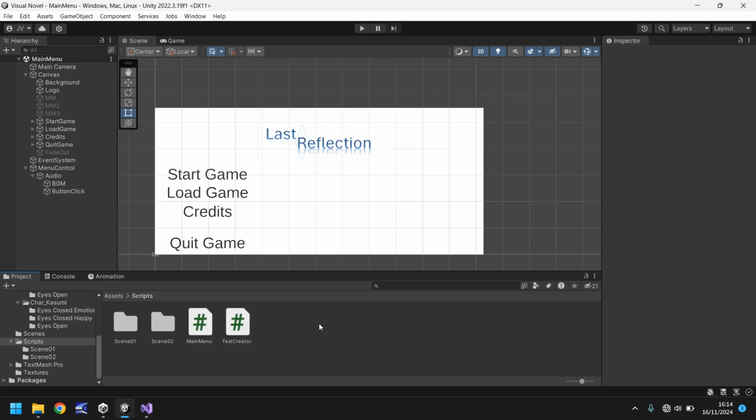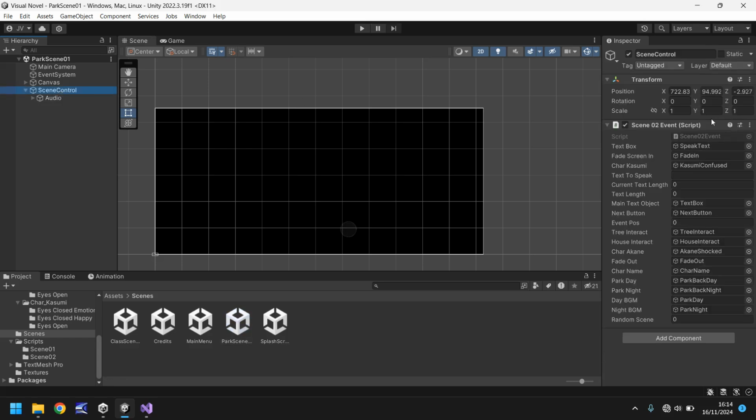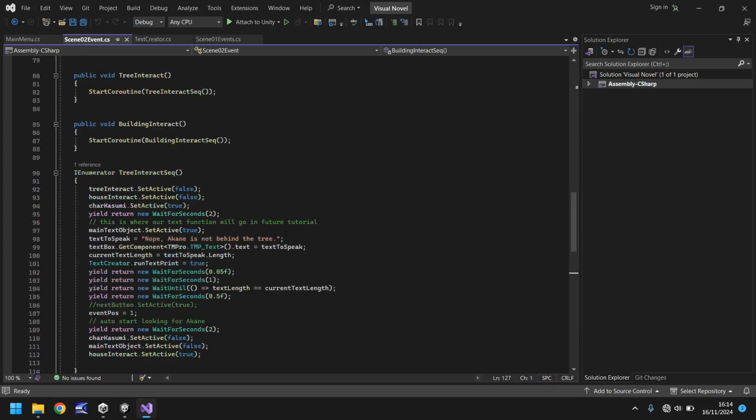So first and foremost, we need to go to the scene where we first need to set our save point, and that will be the park scene. So if we go to scenes and click on park scene, in here we have scene control, and in there is scene 02 event. So we need to go into scene 02 event.